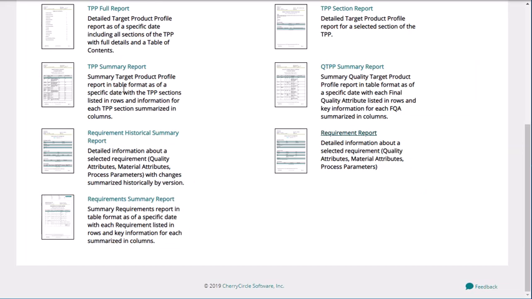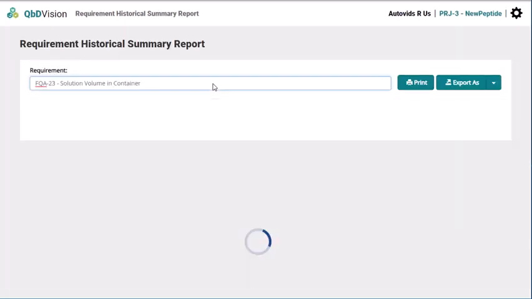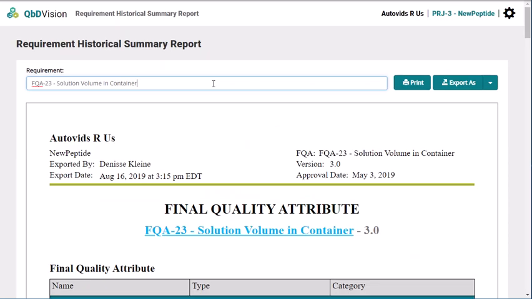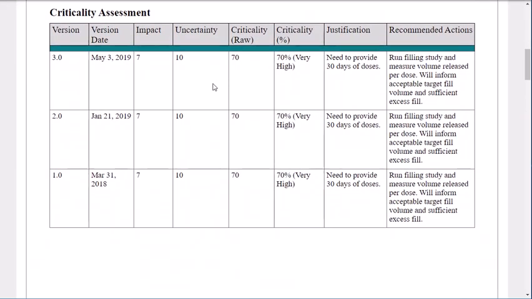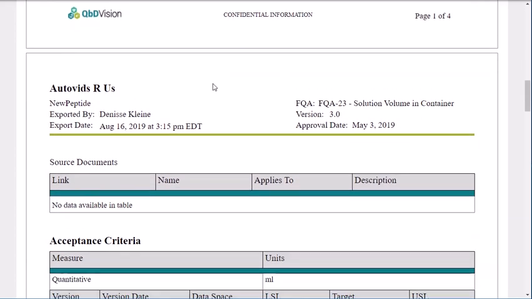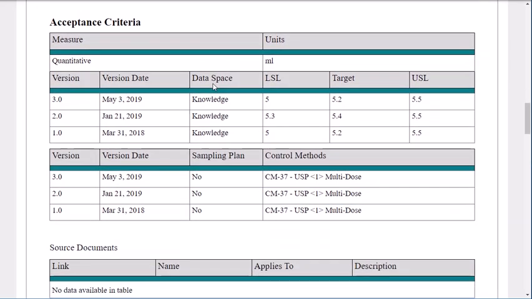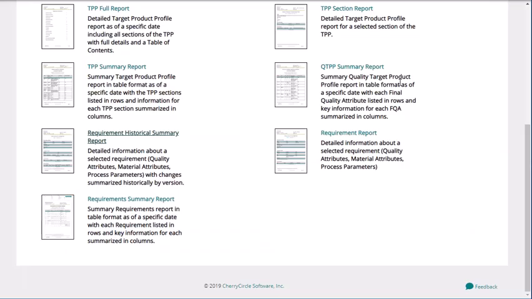Next, we will look at the requirements historical summary report. As you can see, the report quickly and concisely shows data changes between major versions. For each area in the record, the table shows the key information from each approved version. This report is designed for viewing data across approved records, so, if a record does not have an approved version, it will show the latest draft only.